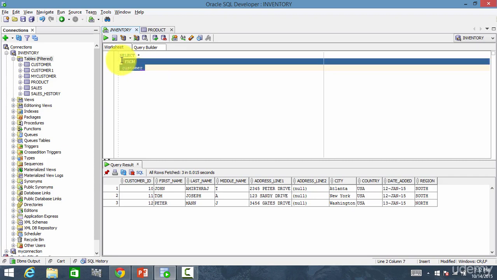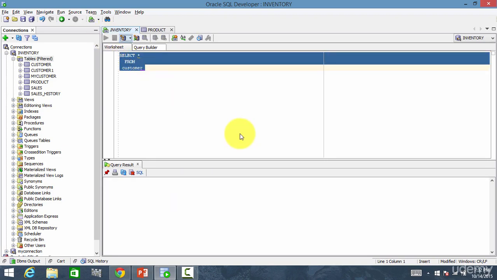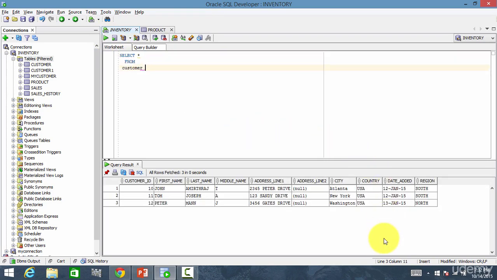So let's run this customer. You see, customer ID 10 is south, customer ID 11 is south, customer ID 12 is north. So now let me change the data. Update customer set region equal to south where customer ID equal to 12. So let me do that.